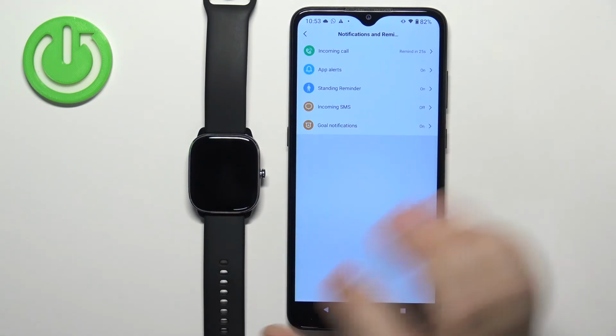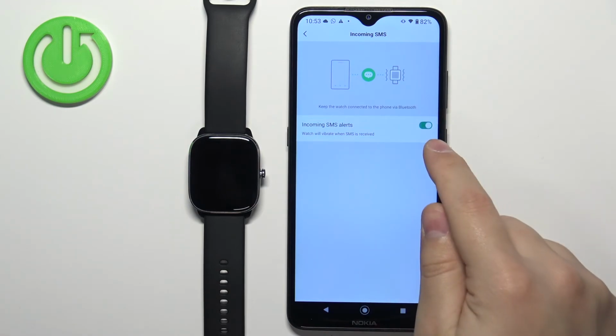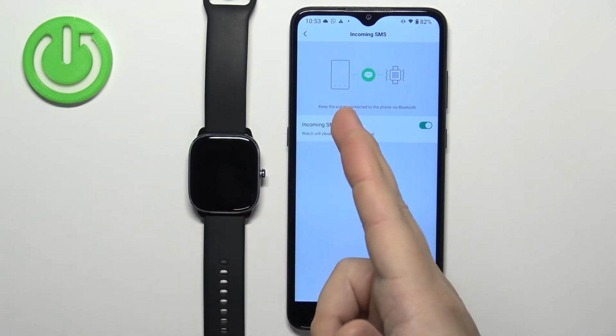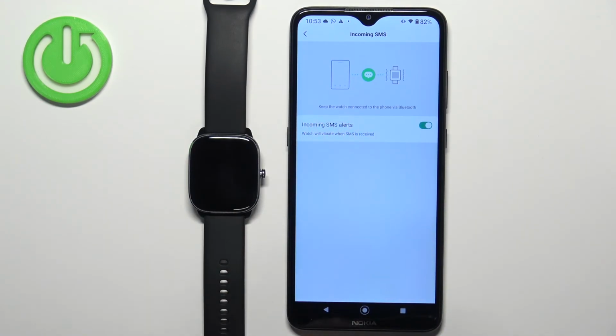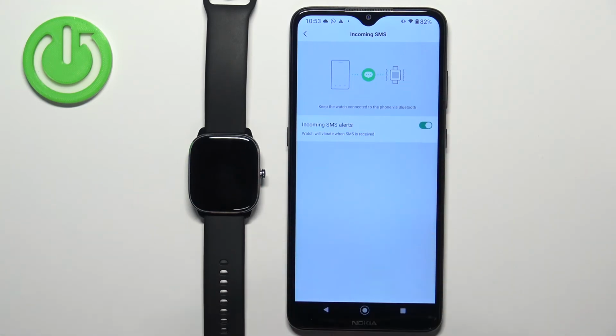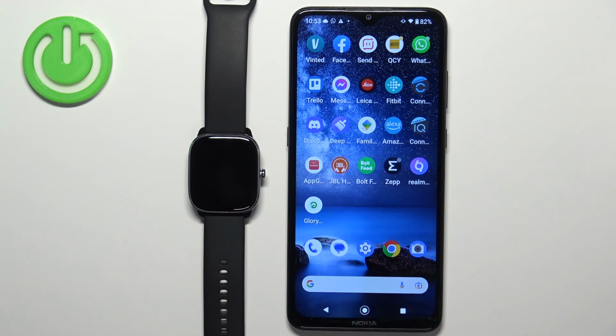And we can tap on incoming SMS. And here we can enable or disable the incoming SMS alert. So basically the alerts for the messages on your phone. If you want to have it, tap on the switch. Sometimes you will have the message to enable the permission, but as you can see, we don't have it, so we don't need to enable anything. And once you enable the incoming SMS alerts, you should be able to receive the notifications on your watch.